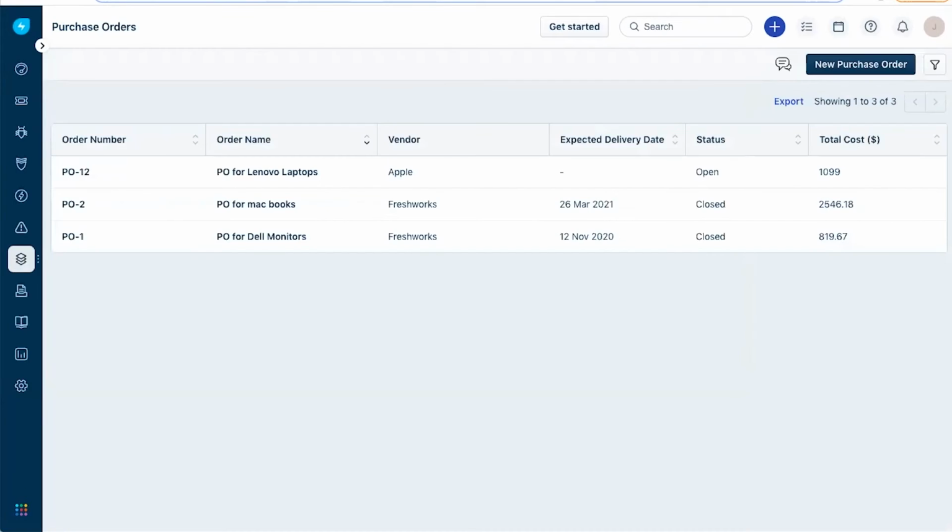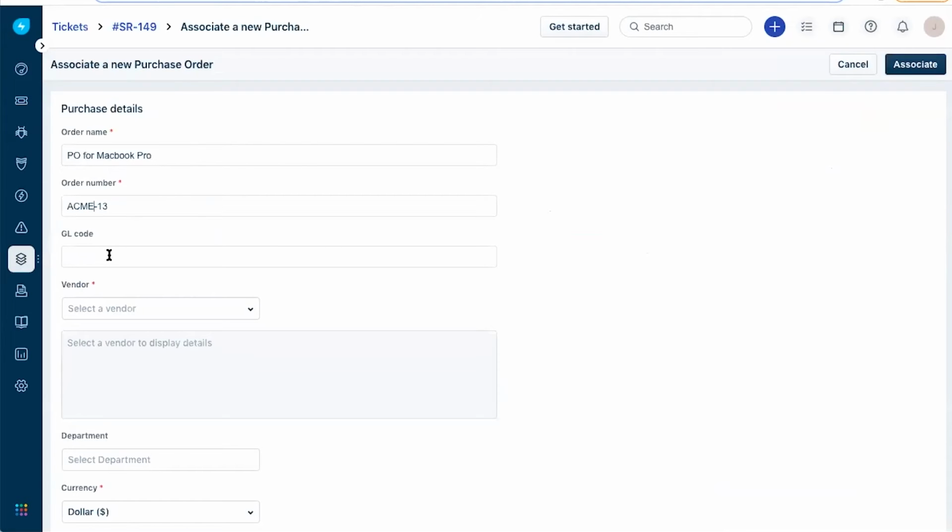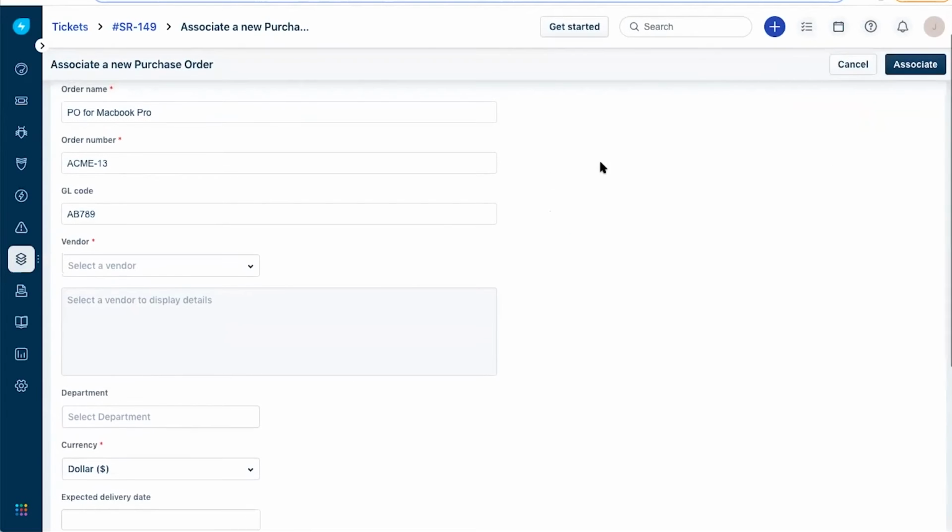So coming back to the purchase order form, I'll give a sample entry for the GL code. Okay. The next field is the vendor section. Having the purchase order flow within Freshservice, or an ITSM tool, has another advantage: you can leverage the inbuilt capabilities.